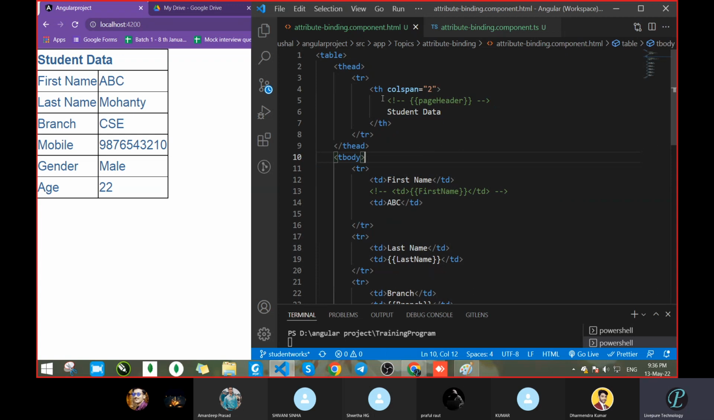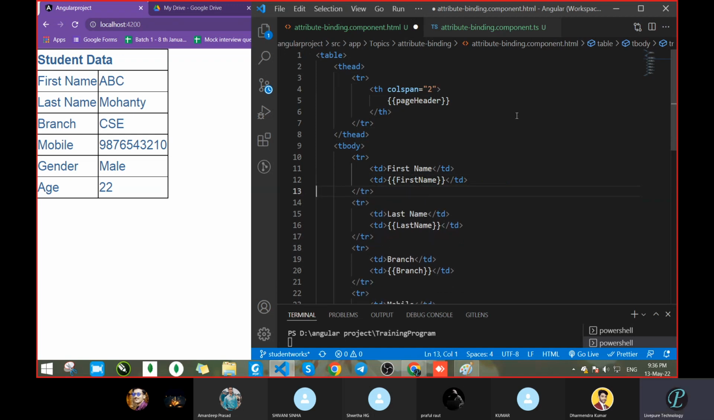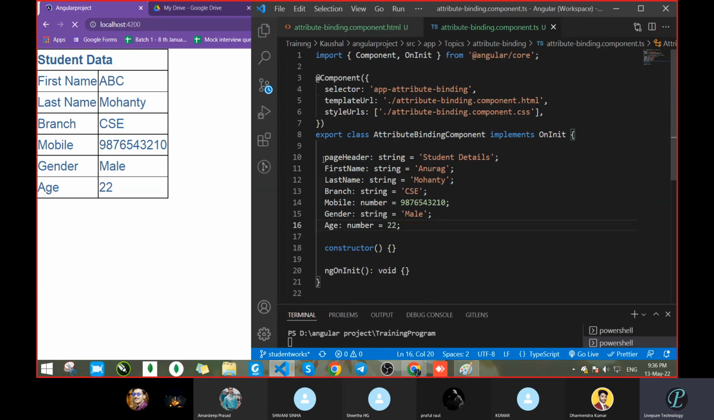So what we will do, remove this one, uncomment this, and uncomment this also. Fine. So what we have done here, we have taken the variable with this variable name, and already we had created the data on the TypeScript page. So there is one page header. Second, a string is written.